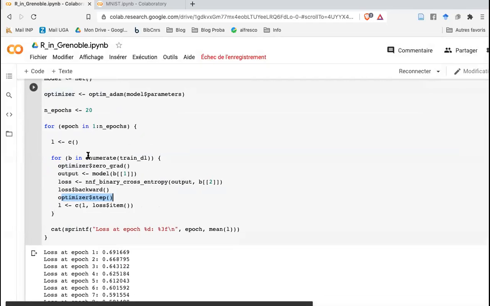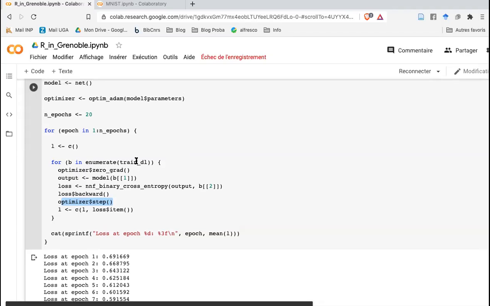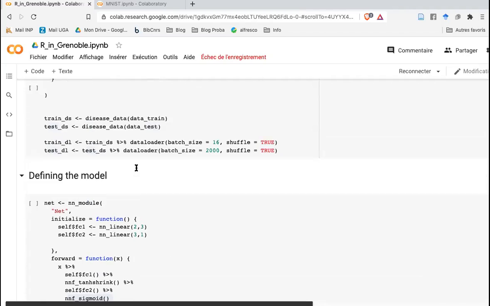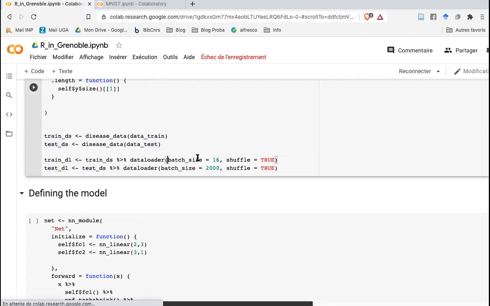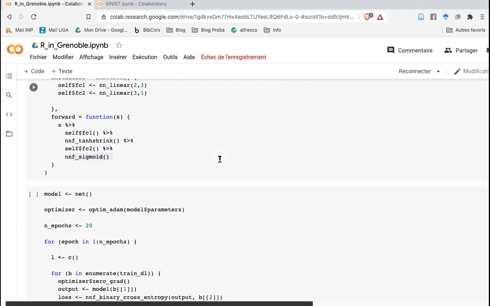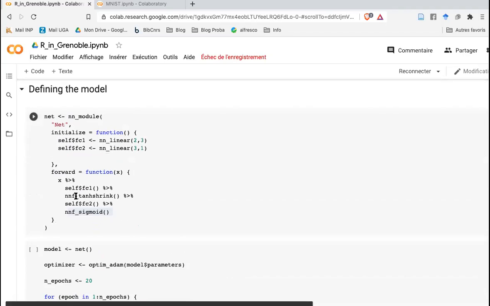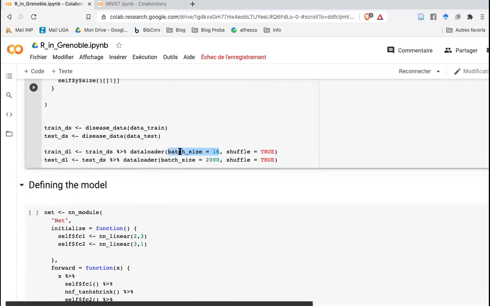Okay, okay. I thought it would take the whole data. Actually there is one notion that I didn't speak about, which is the batch size. So here, for example, I've defined a batch size of 16 data. And so instead of doing it on all the data at each time, we give it 16 data points by 16 data points each time. Okay, I see, thanks. So yeah, this is the batch size parameter.